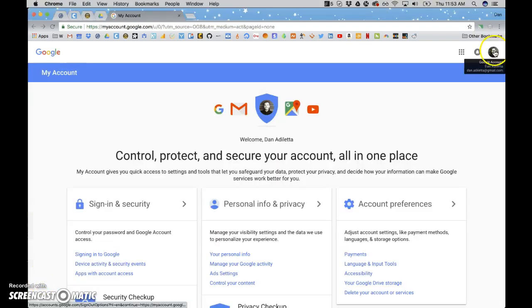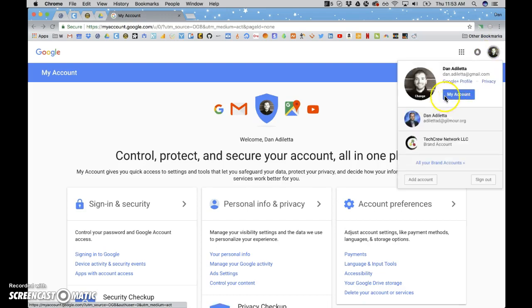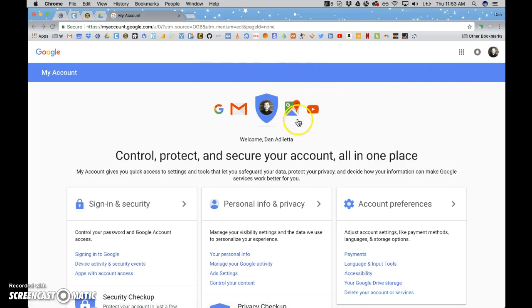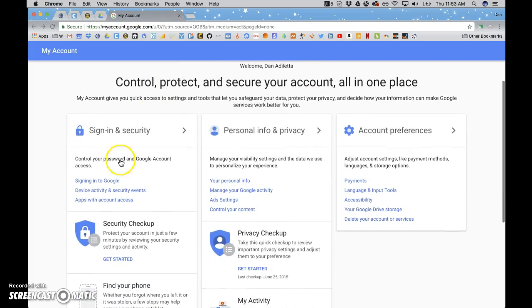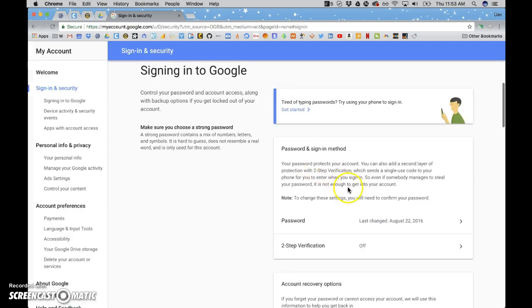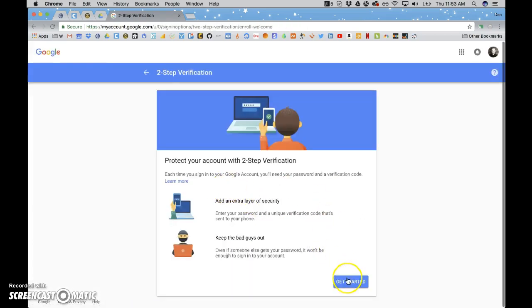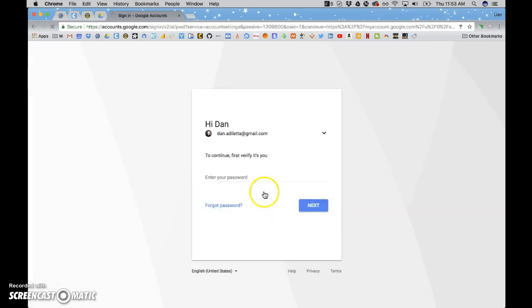Once you click on the icon up here, you can select My Account. And once you are at My Account, or you can just go to myaccount.google.com and log in with your school account, you'll notice there is a Signing into Google option here. And then all you need to do is enable two-step verification. So you'll click this and you will go ahead and follow the instructions and you will be all set up.